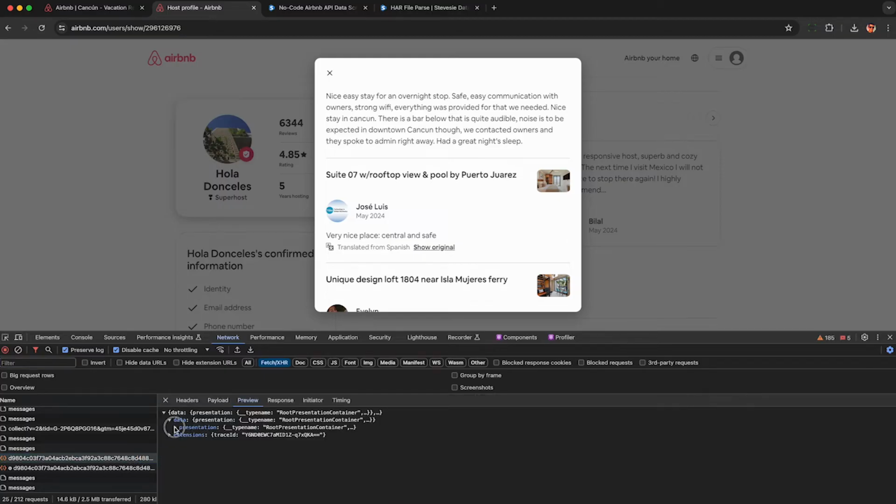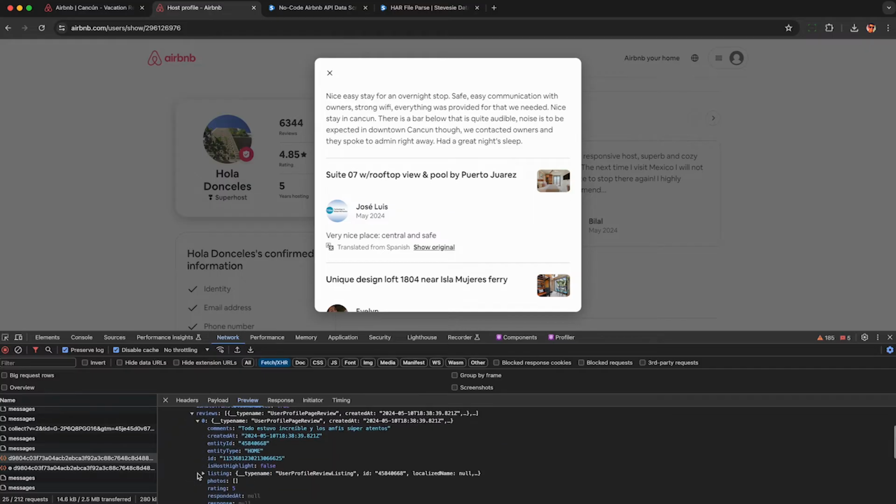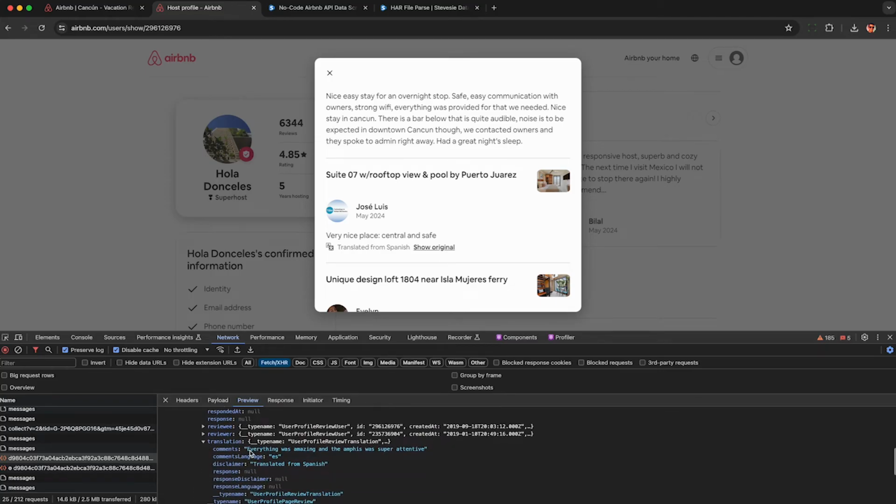We can see this data under the network tab. Also, I found that after recording, Airbnb is gonna cut you off after 500 reviews. So this is only gonna be good if you need to get a sample from a host. Don't expect to get all of the reviews if they have more than 500.